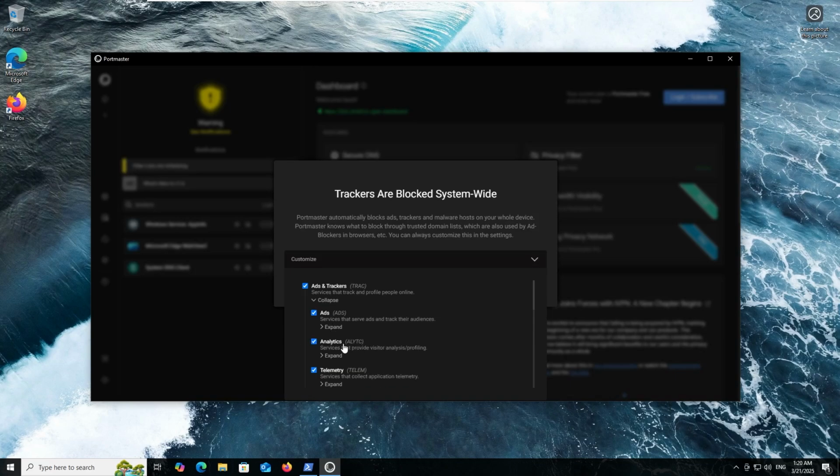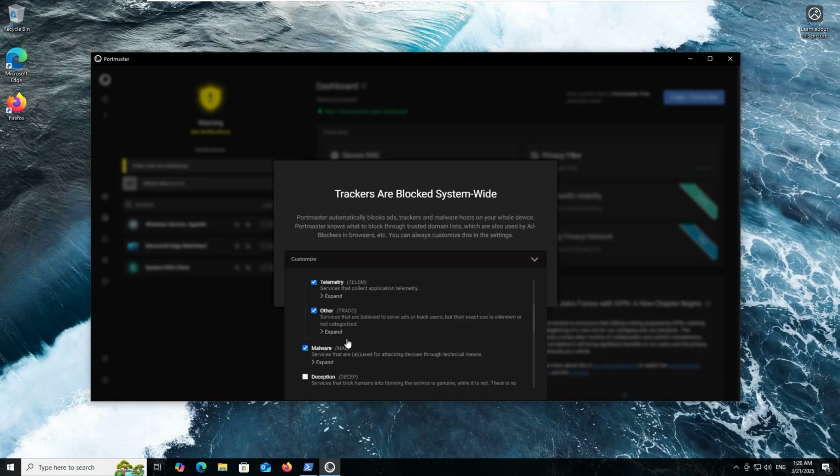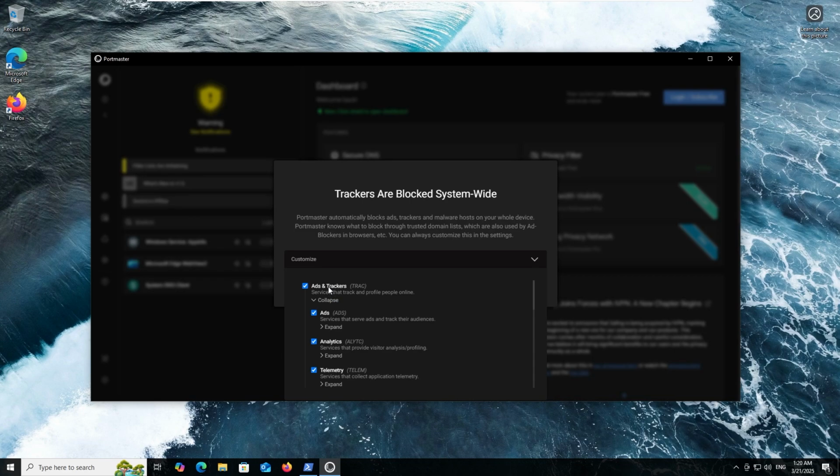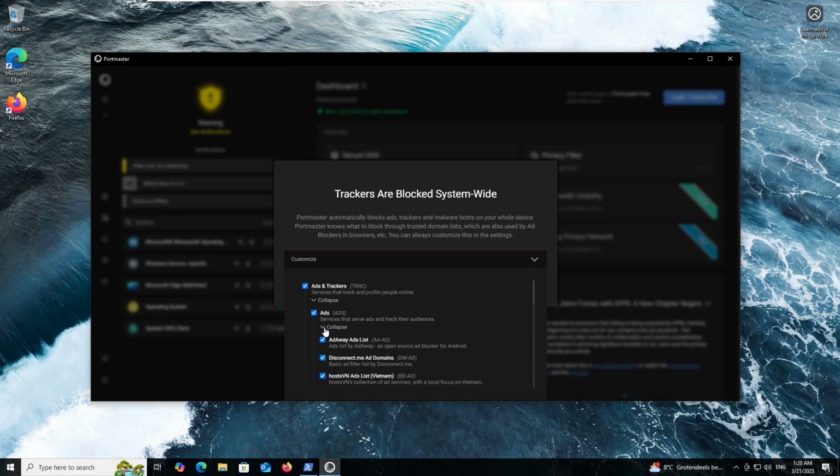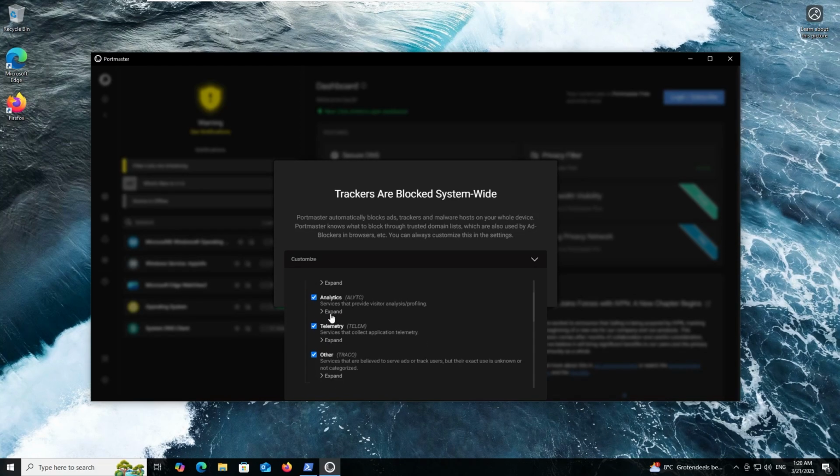So you can basically see here, it blocks ads and trackers. It has multiple ad lists: AdAway, Disconnect.me, hosts, and Safing's own ad list. Safing is actually open source, by the way. Portmaster is open source, except for the SPN part, which I don't use.